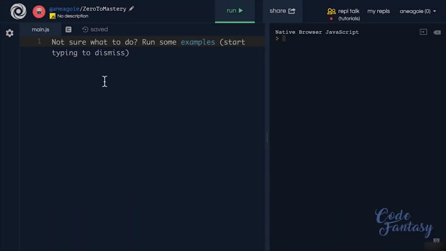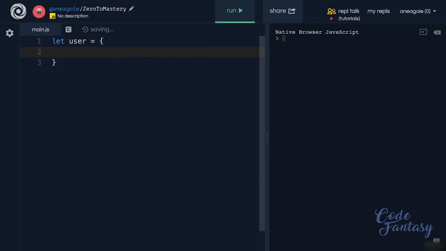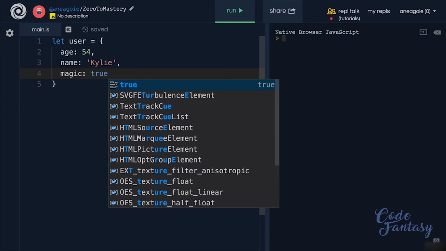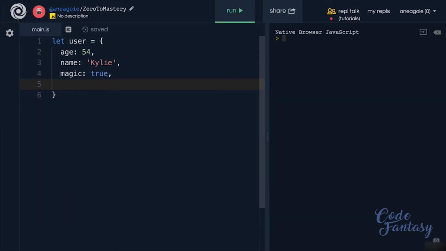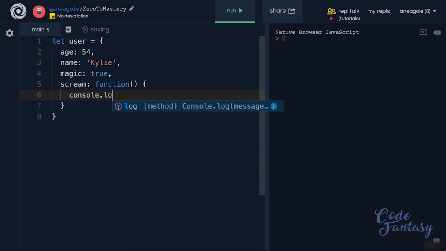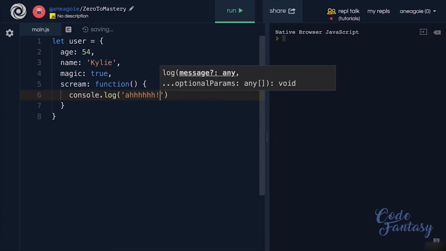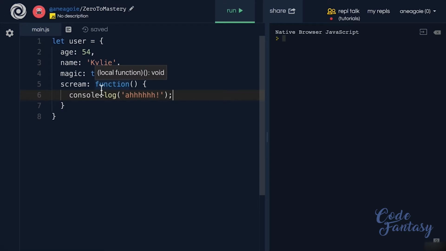If we go to our playground, in JavaScript, I can create an object, let's say let user, and this user will have a property of age 54. Let's say that the name is going to be Kylie. Magic, well, let's say Kylie does have magic skills, so we'll set it to true. And for fun, let's say that scream is a function that will just console.log a scream. That was not the strongest of screams, but I don't want to scare people around me.